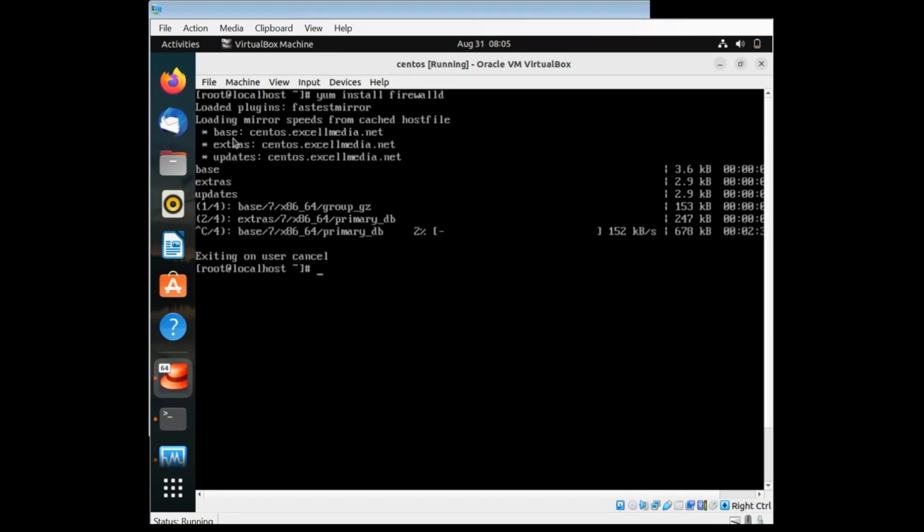Base, extras, updates: base it has downloaded from 3.6 KB, extras it has downloaded from 2.9, updates it has downloaded, but it's trying to download the group underscore gz file for base, primary underscore db file for extras, and then primary underscore db for base also. So this is actually part of metadata. It's downloading.